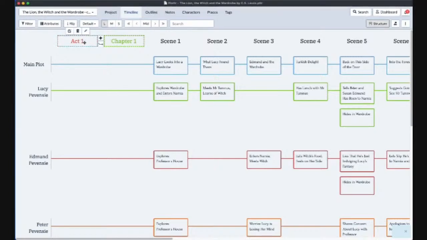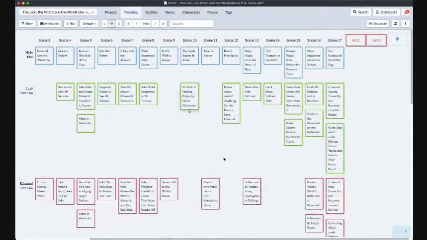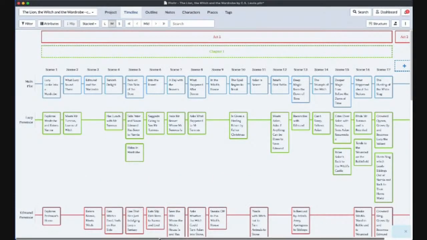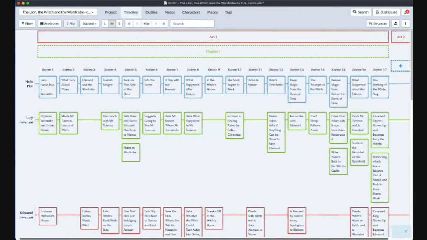So I'm going to add 3 acts. So they added it to the back. And I'm going to wait on adding the chapters. And the reason why is I'm going to make this a little bit smaller so you can see that we now have all of our scenes in this one chapter, which is now in Act 1. If we flip to Stacked View and we look at it, you can see that everything just is under Act 1 and Chapter 1.